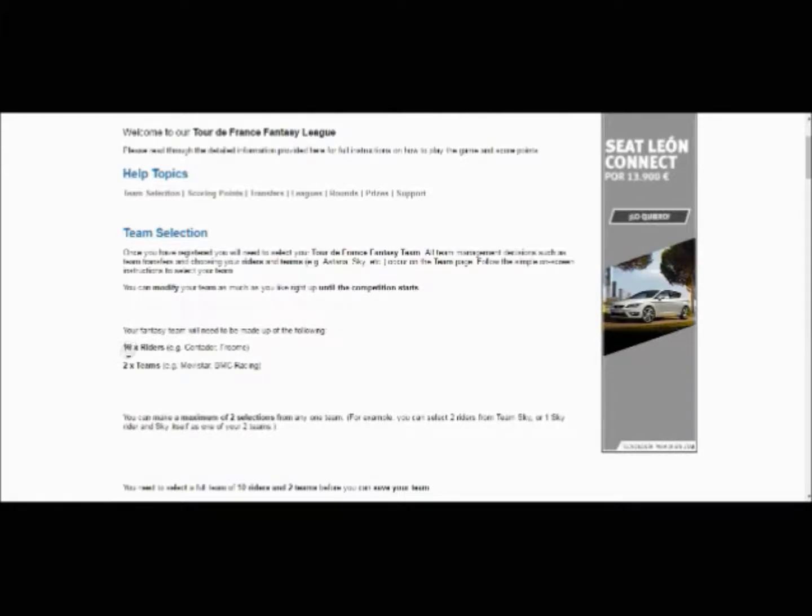Your team will consist of 10 riders and 2 teams. The riders do not need to be all of the same team, so you don't need to select all of Team Sky or all of Team Movistar, etc. Actually, you've got a severe limitation. You can only have a maximum of 2 selections for one team. For instance, you can select Chris Froome and Team Sky, or you can select Chris Froome and Geraint Thomas for your 2 selections, but you can't select Chris Froome, Geraint Thomas and Team Sky, if that makes sense.